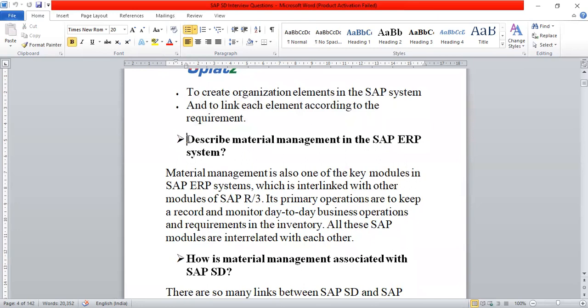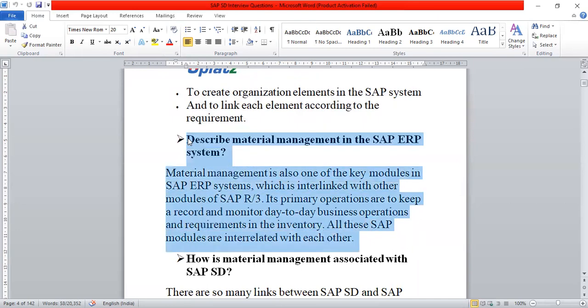Now we go to the next question. Describe material management in the SAP ERP system. Material management is also one of the key modules in the SAP ERP system, which is interlinked with other modules of SAP R3. Its primary operations are to keep a record and monitor day-to-day business operations and requirements in the inventory. All these SAP modules are interrelated with each other. The materials management module mainly deals with inventory management, and it strongly integrates with SAP SD.